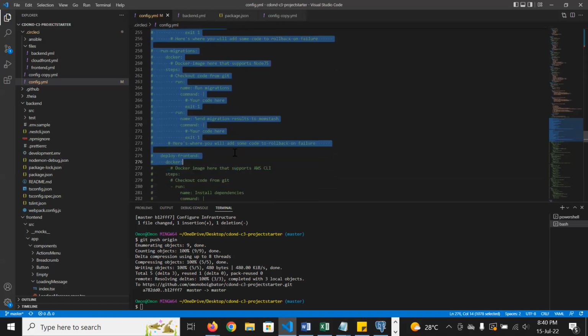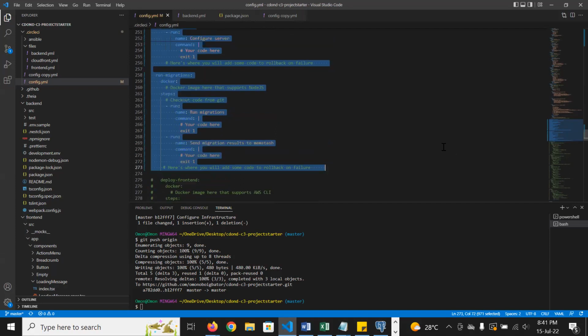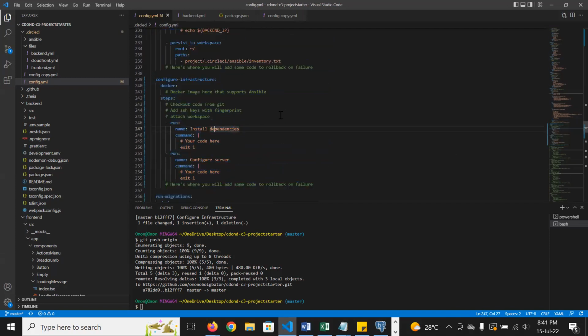Wonderful. What about the run deploy migration command? Down to the preference? No, run migration is fine. Let's not take a huge chunk. We've just done something up there. It's fine here. So configure infrastructure and run migration. Okay, fine.